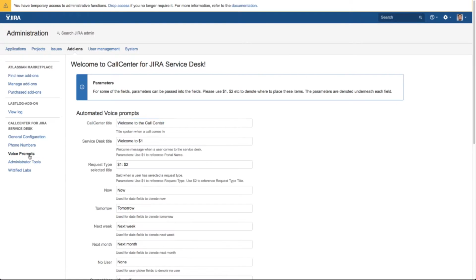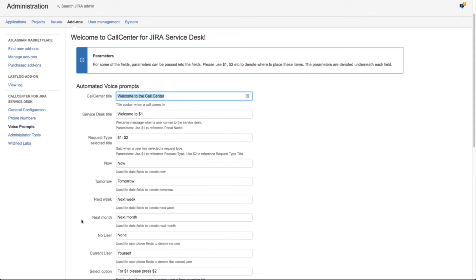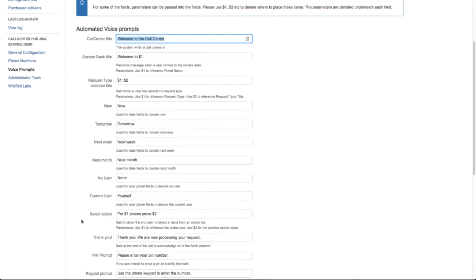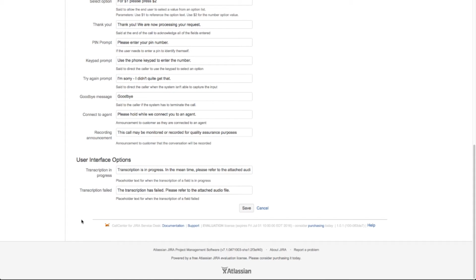This screen lists every message that will be spoken to the caller. Those that take parameters have help text below the field to describe each parameter. As the caller provides the requested information, each field is recorded into an audio file that is attached to the ticket. Each recording is then transcribed into text and the associated field in the ticket is updated.